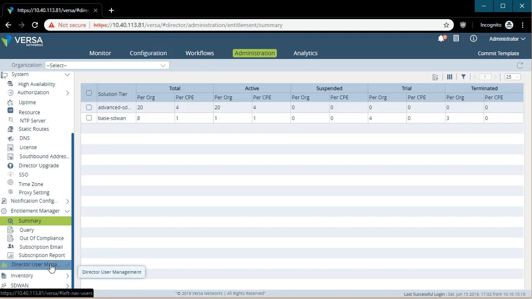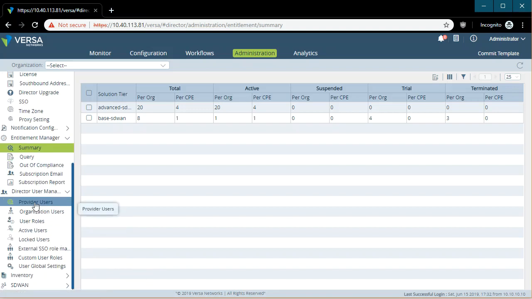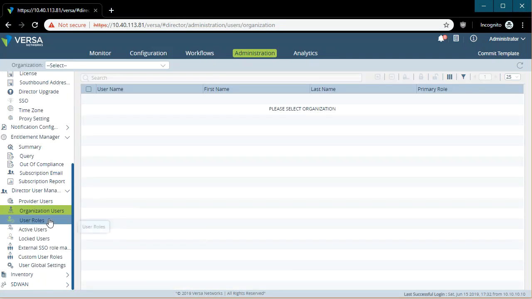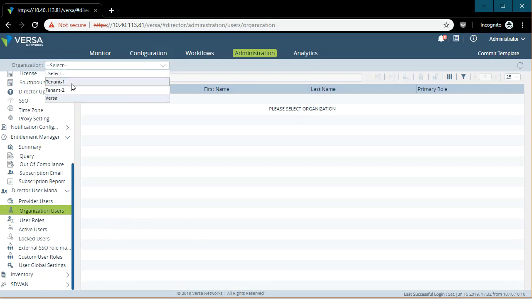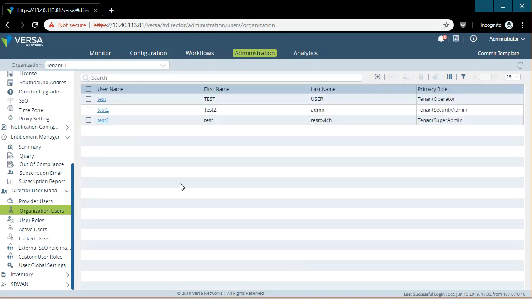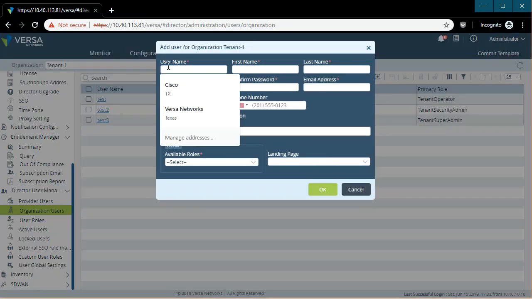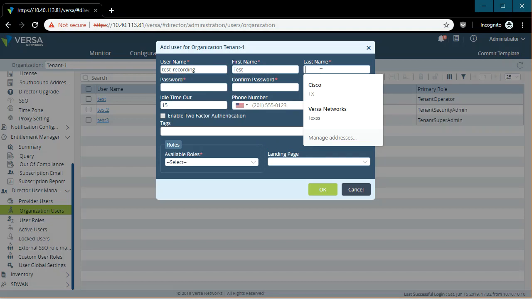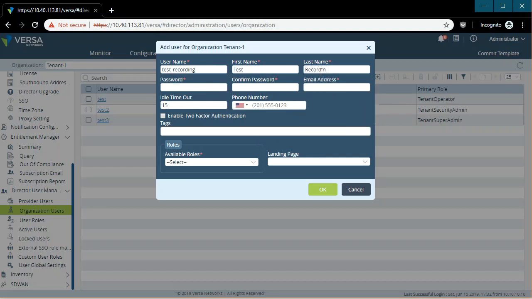And for example, things like multi-tenancy, where we can configure different users for different organizations. So let's say that we want to configure a user for organization tenant 1. Currently we have a couple of users. Let's create something else. So let's say we create a user test recording, full name test. The system doesn't like the dash symbol. Okay, last name recording, and the password, I don't know, something.